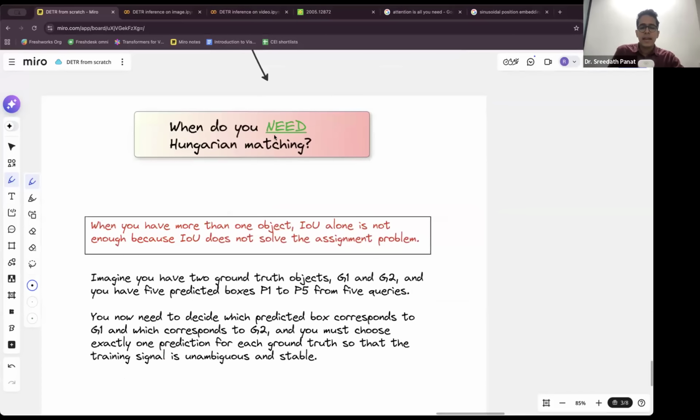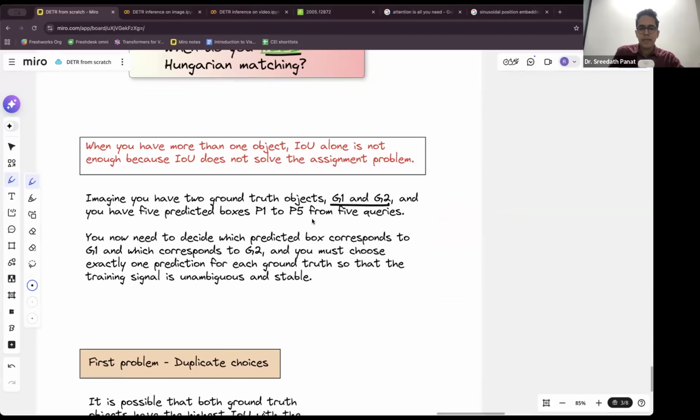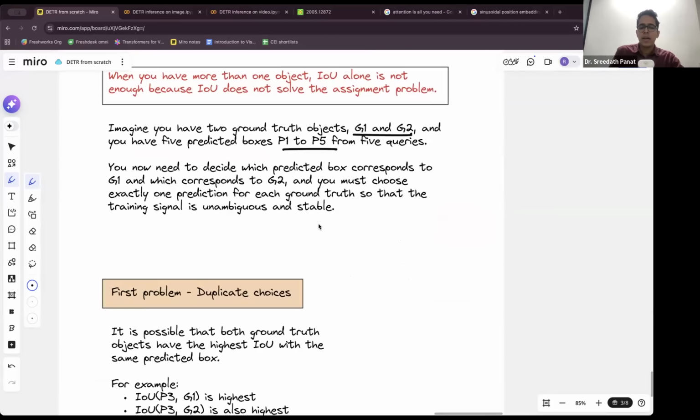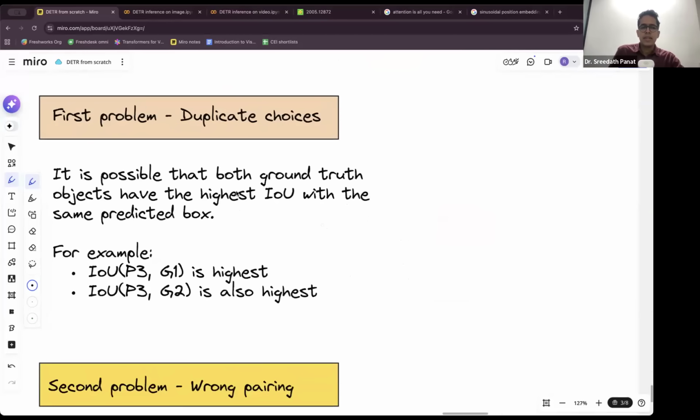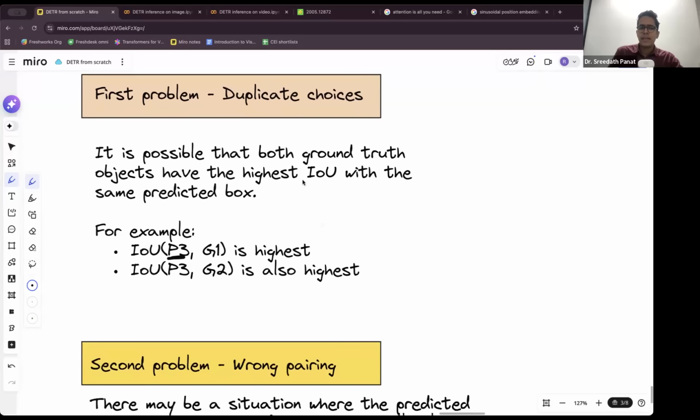But now let's say, when do you actually need Hungarian matching? Let's say I have 2 ground truth and 5 predicted boxes. This is an example which I just wrote to make you understand in the context of detection transformer. So let's say now I am considering prediction number 3. I have 5 predictions and 2 ground truth. And now compare prediction number 3 with ground truth 1, and prediction number 3 with ground truth 2. And let's say I was just looking at IOU to perform the matching.